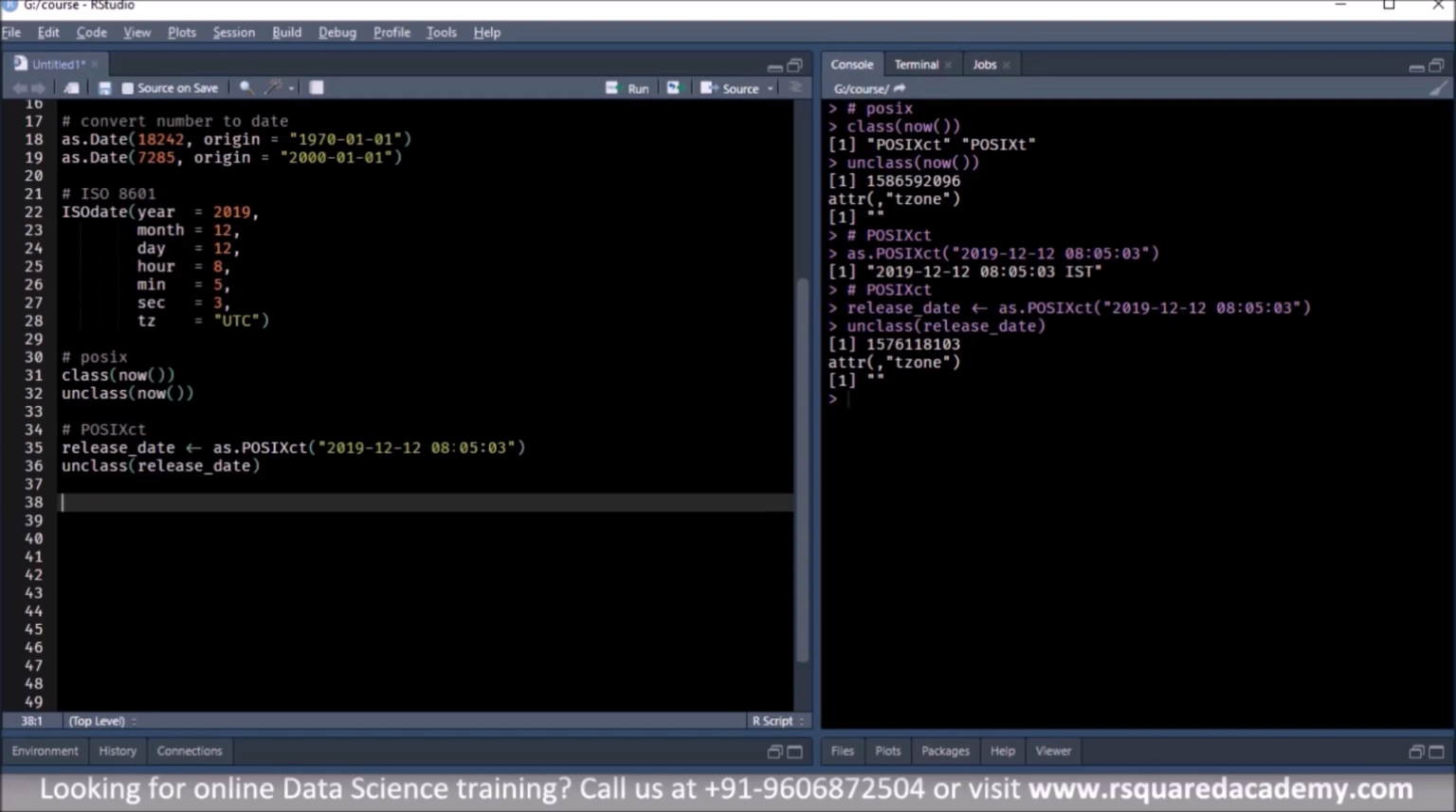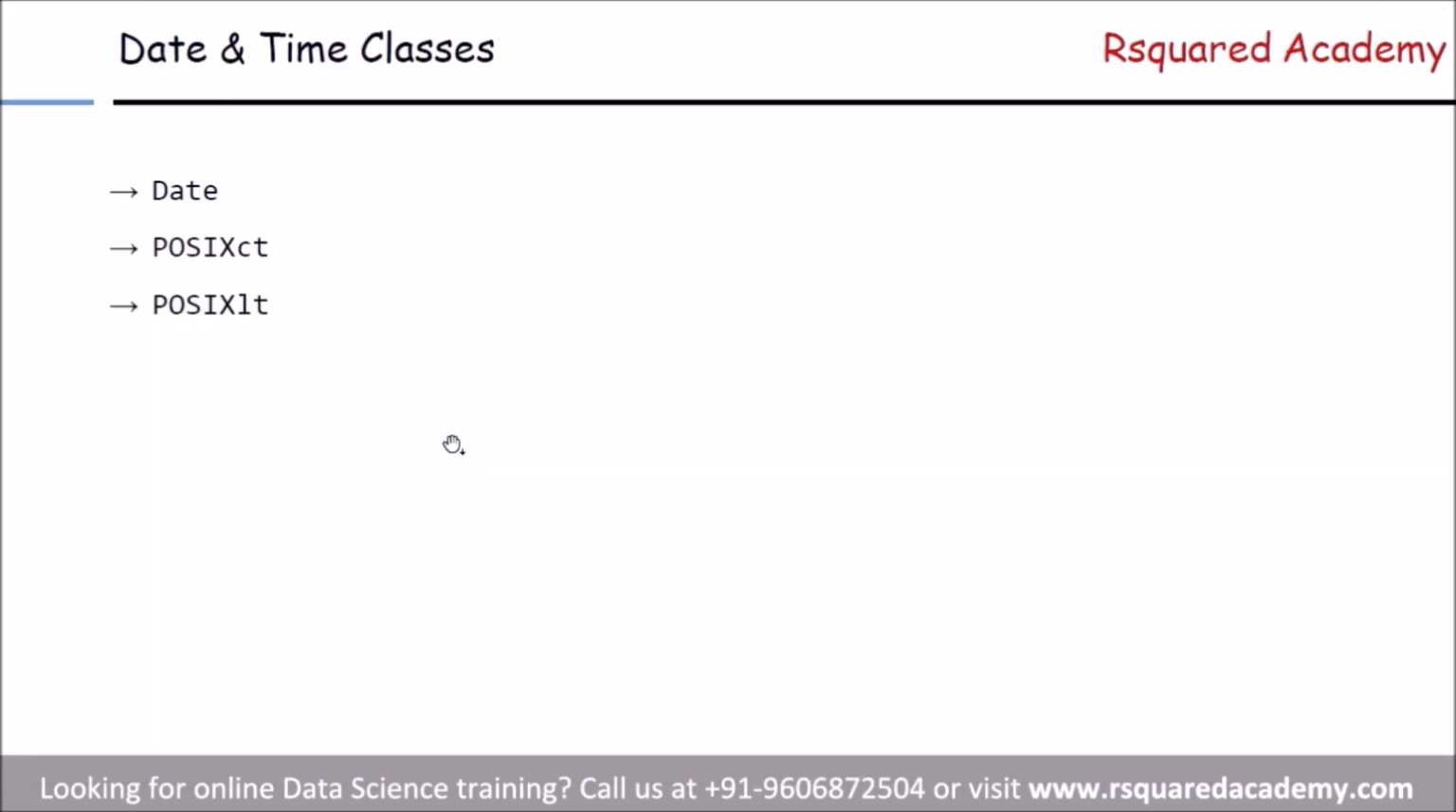Now the POSIXlt class, right, represents the same information, right? The information that we are looking at here, which is the date component, the time component, and the time zone. The same thing is represented but in a list, right? So it stores the second, the minute, the hour, the day of the month, year, and then there is additional information, right? The day of the week, day of year, the daylight saving time flag, so whether daylight saving is in effect. Then it stores the time zone and offset in seconds from GMT, right?